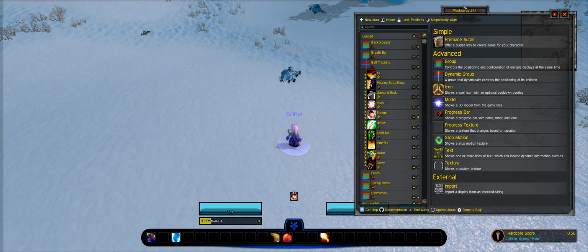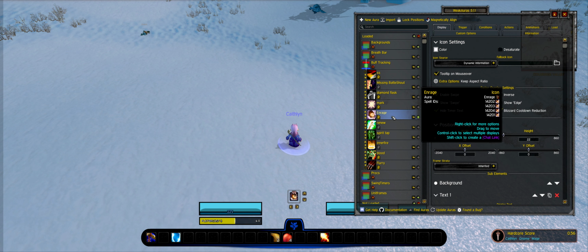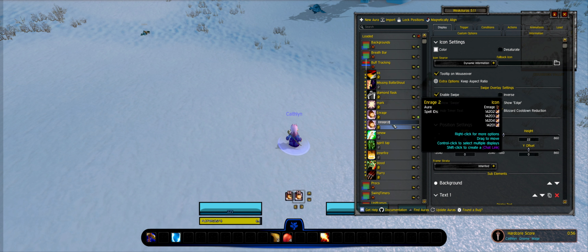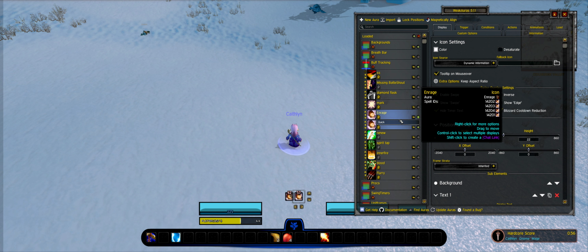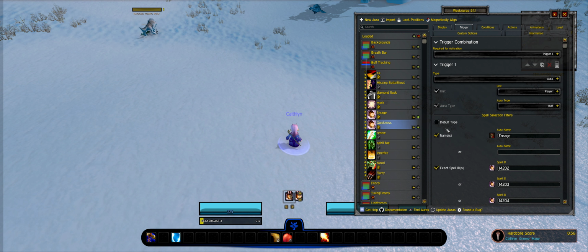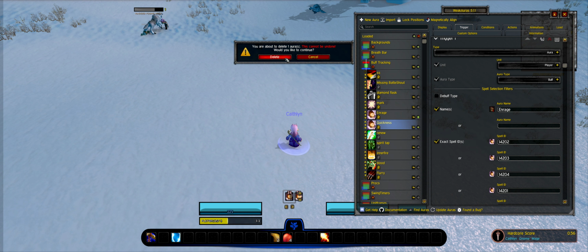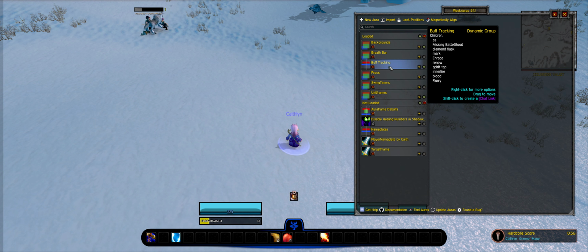Like if you want Quick Shots on hunter tracked, you can just duplicate one, like Enrage for example. It's a self buff. You duplicate it and type in Quick Shots or whatever the name is called, and then go to trigger and change the name here, and then it should be all good. Just play around with it, right?